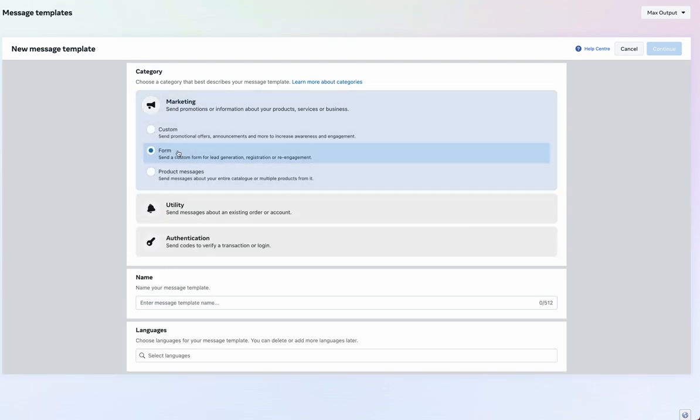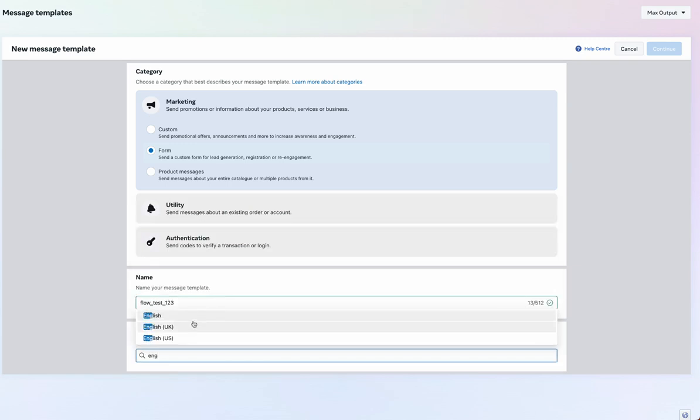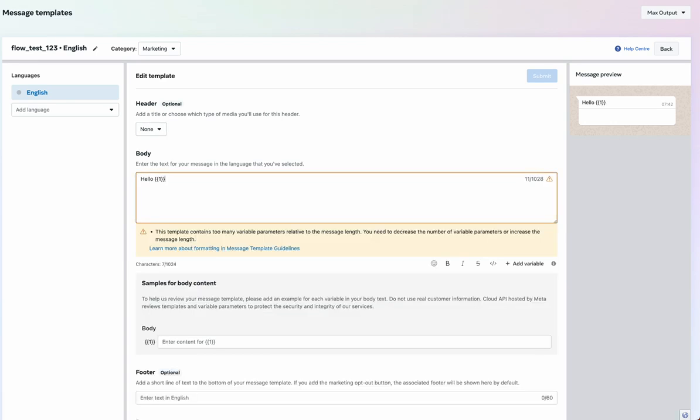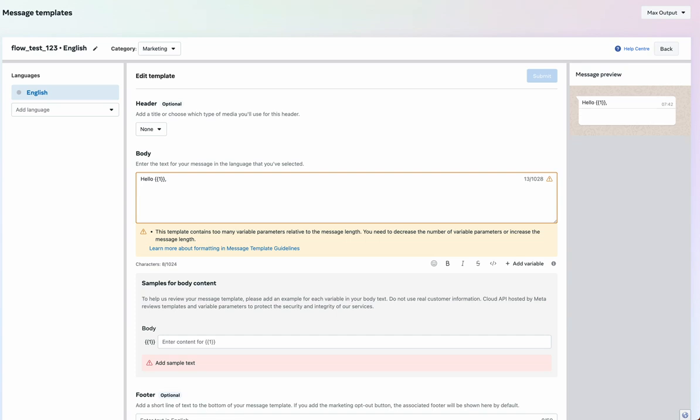Select the marketing option, select the option as form, enter a template name, select a language, click on continue. Now enter a body. This can be any random text because you're actually going to utilize the flow in your bot or automation and in a session message. So we are actually not going to use this, so it can be anything.